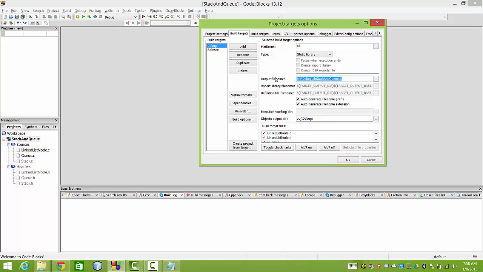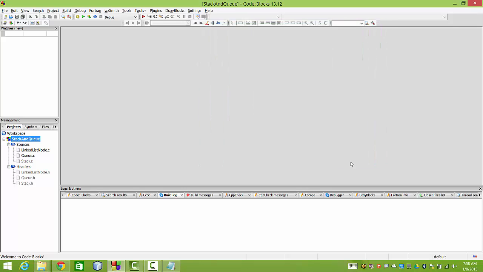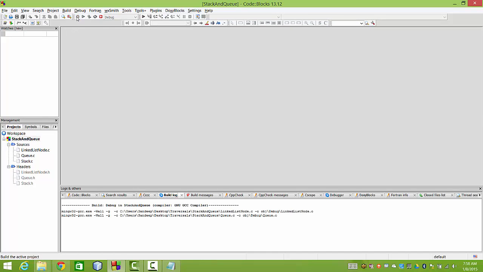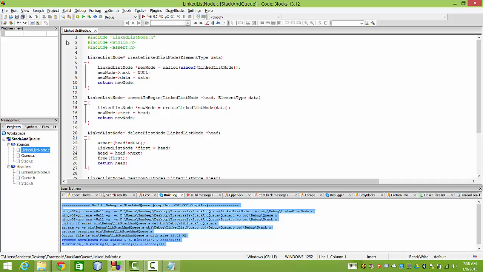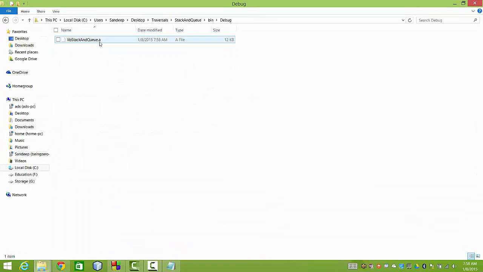Here if you see, it is showing the output file path and output file name. Here it is showing libstack and queue.a. If we want to change that name, we can change it here. So next time when we compile, this is the file that will be generated. So I say okay, and now let me compile it. Compilation succeeded. I right click and say open containing folder, go to bin, go to debug, and now if you see, there is no exe, there is a .a file.